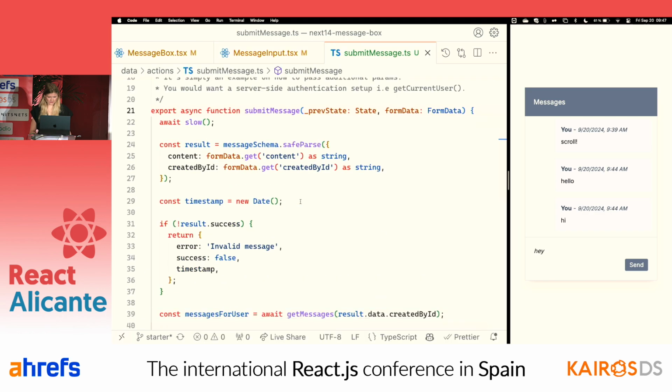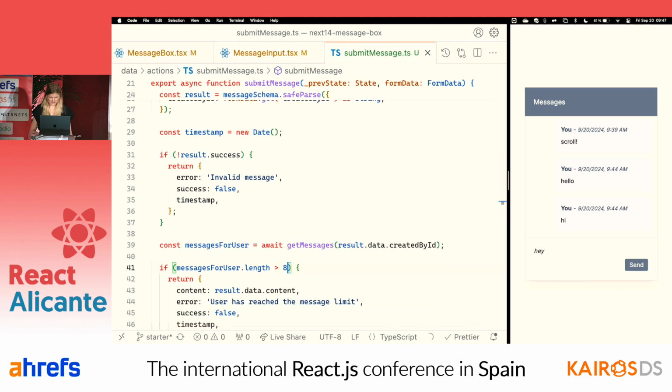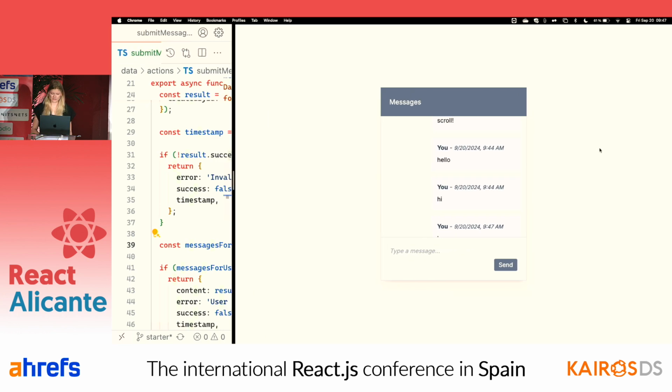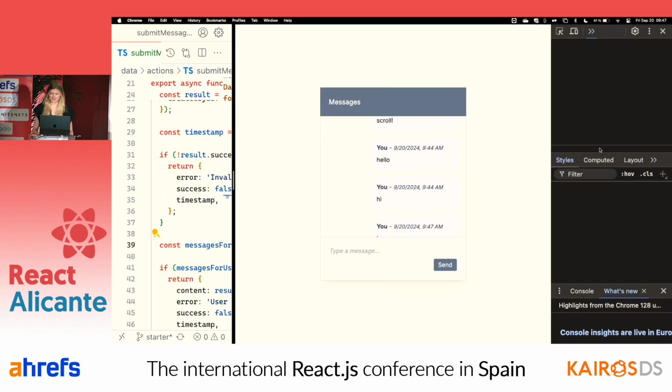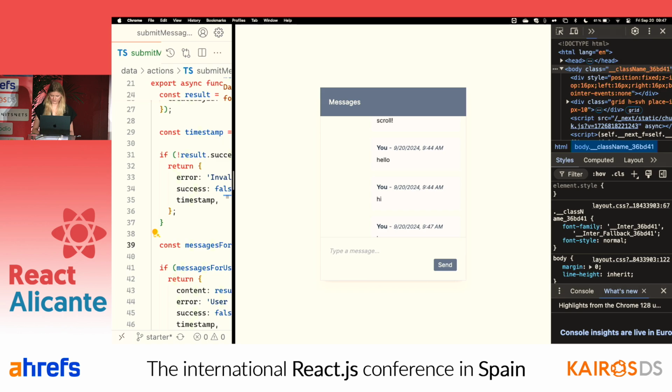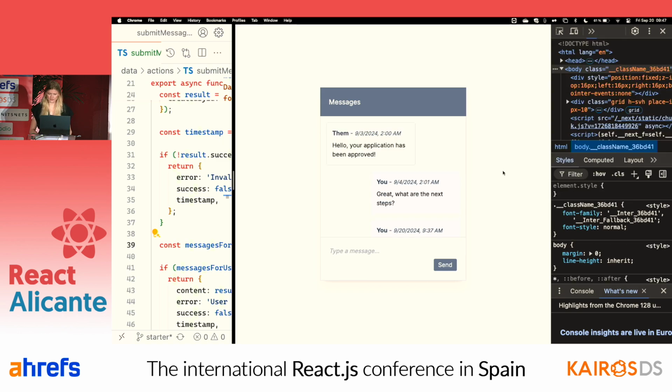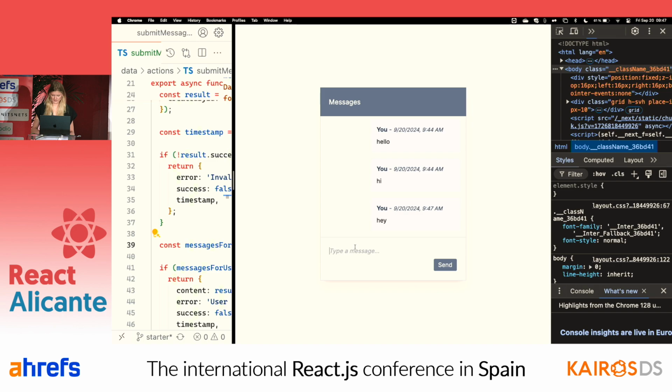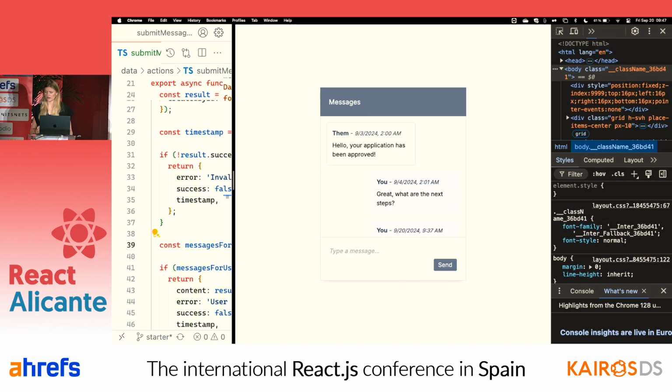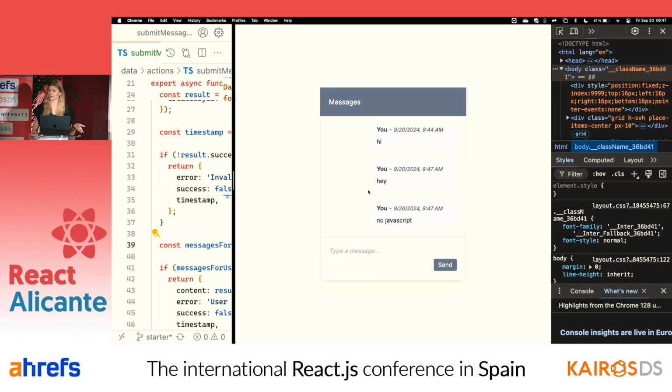So let me just increase this max message count to 8 and see that it's working again. I'm getting the pending feedback, the reset, and the automatic scrolling. And what's interesting here is that this entire form actually works without JavaScript. So let me just disable the JavaScript here so we can see that. And I'm going to try to say no JavaScript. And I got a full page refresh. I did not get any scrolling, and I didn't get any pending feedback, but everything still worked.